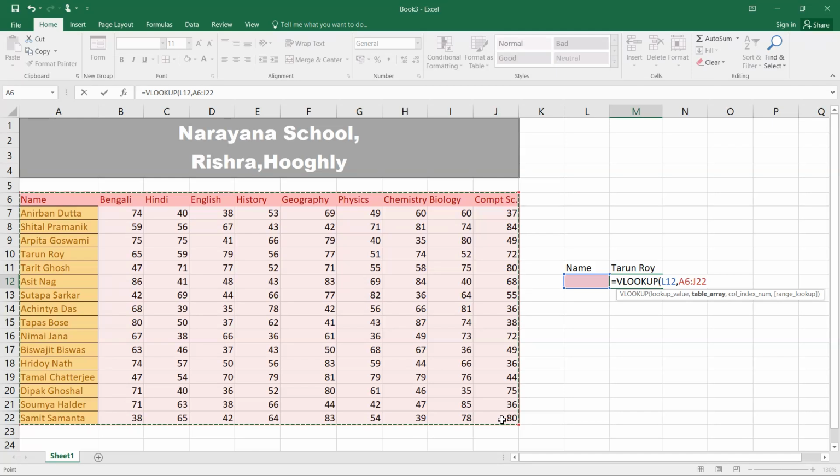So in VLOOKUP, the lookup value is searched within a table array based on the condition that in the table array which I have selected, the searching of the lookup value will be on the first column of the selection. So here in this particular selection, the first column is name. So the searching will be based on the name value, and we can find values left to it. So press a comma. It is asking for the column index number.